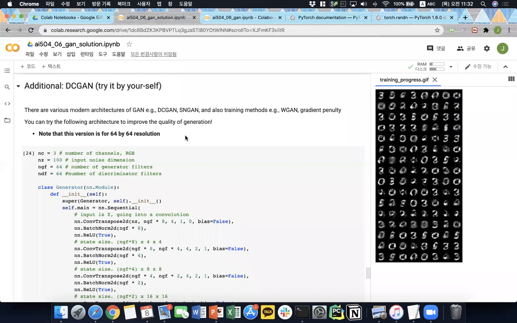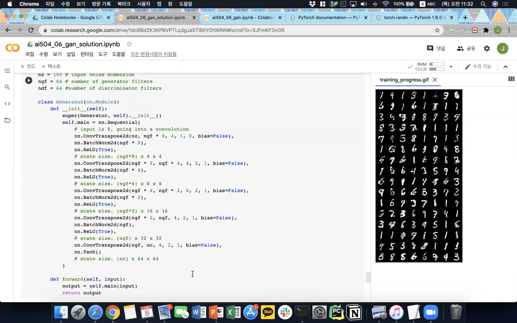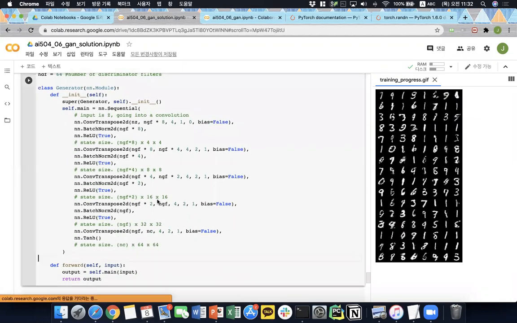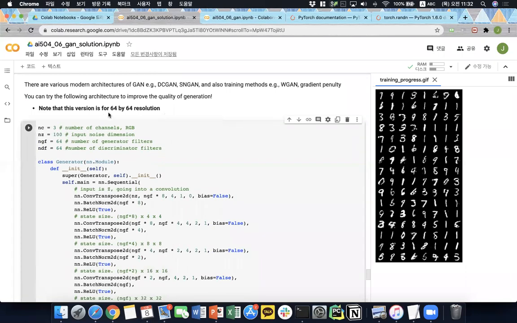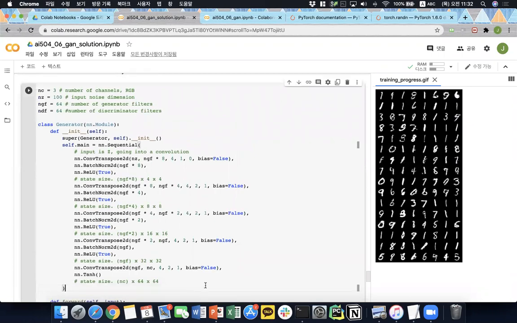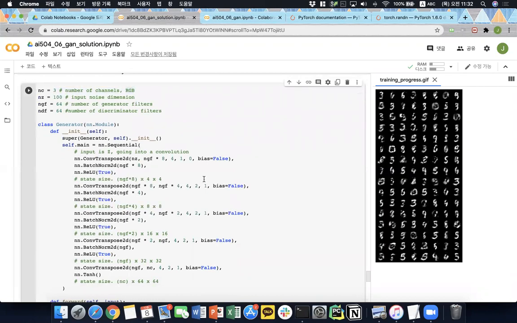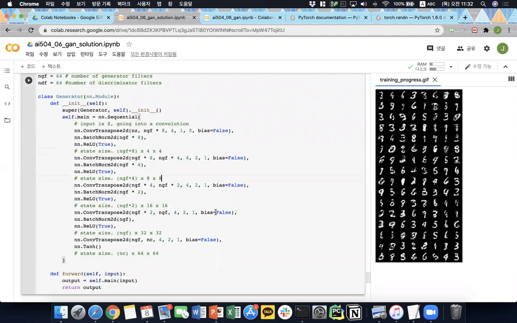So you can use DCGAN. This is just an example. So I will give you the implementation of DCGAN. And please note that this version is 64 by 64 resolution. It generates 64 by 64 resolution images with three channels. So you can modify this code to generate other kinds of images.